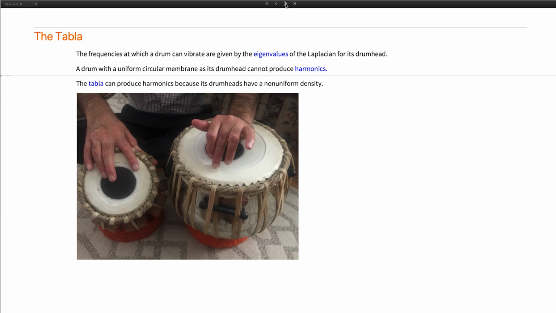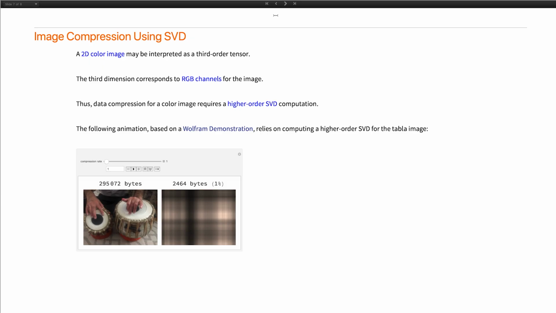Okay, so now let's see how we can do that. If you have a 2D color image, as we saw earlier on, it can be represented as a third order tensor, an array basically. And why do you need the third dimension? Because you have these RGB channels for the image. Now, if you want to apply the SVD in this case, you just can't work with matrices. You in fact need a higher order SVD computation to deal with those RGB channels.